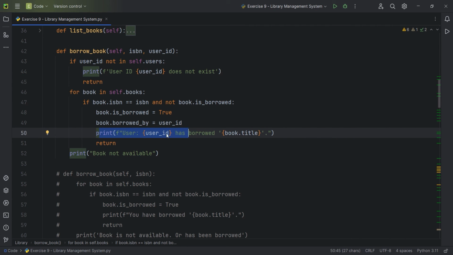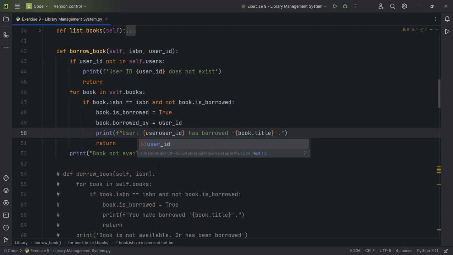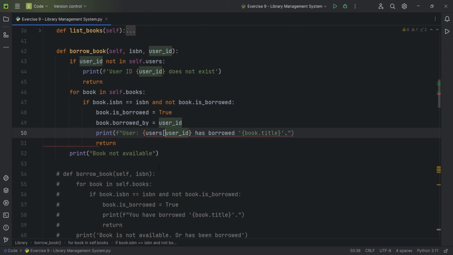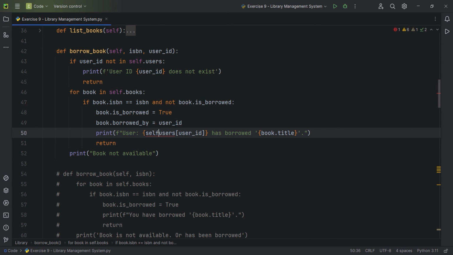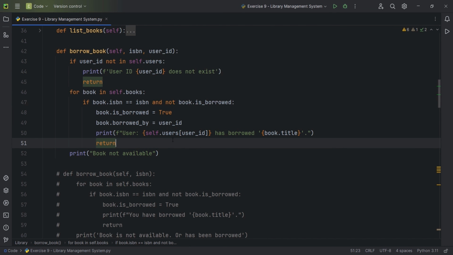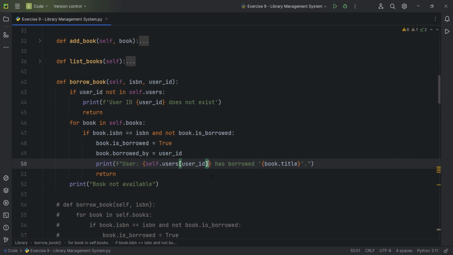Now, something that is slightly better: what you can do in here is you can say that the users with this user ID, and we should say self. So self, if I hit tab, it will disappear. So self dot users with the user ID dot name, so that we have the name. So the user, etc., has borrowed. You can even remove the user to make it more friendly.